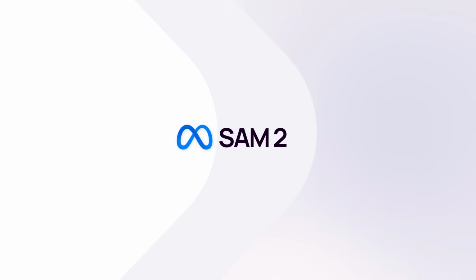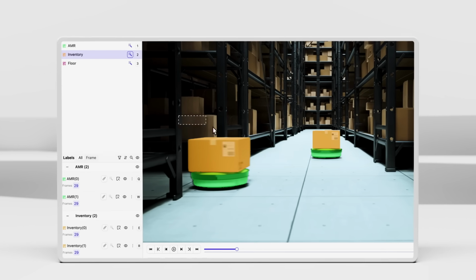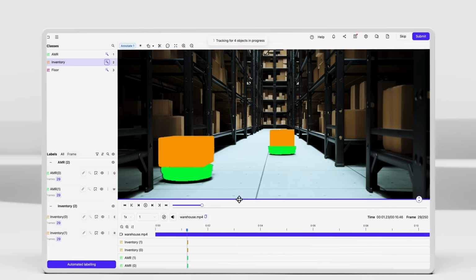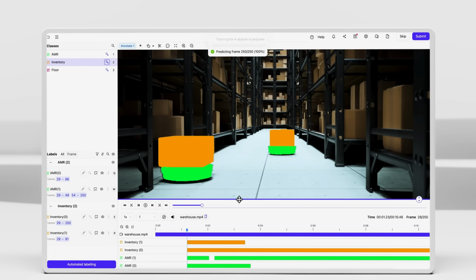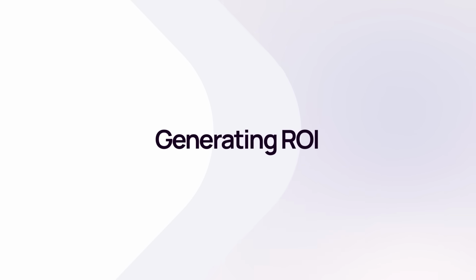To accelerate high-quality data annotation, we integrated Meta's new Segment Anything Model 2 into our platform less than a day after it was released. We are committed to improving Encord at the speed of innovation to ensure our customers can leverage the latest and greatest AI technologies within our platform.